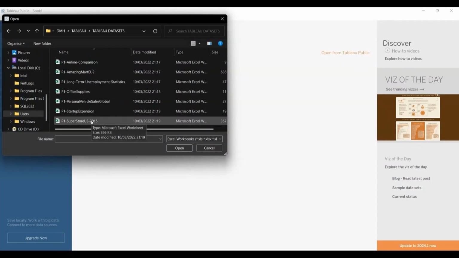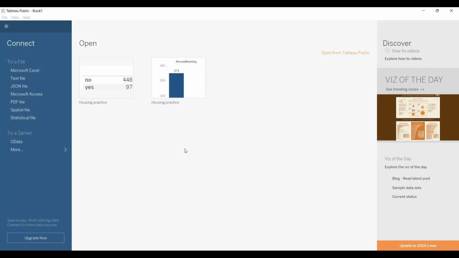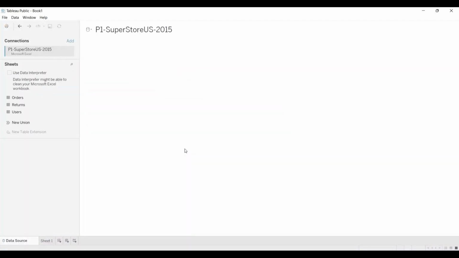This is the file I'm picking. I will click on it. It will come up here, then I'll open it. When I open it, it will now connect. So it has connected now. I have my P1 Superstore US 2015. It's a simple data, and you can see there are some things on this place that we also need to see. One of them is Tableau Public; you can click on it and it will take you into the system itself.